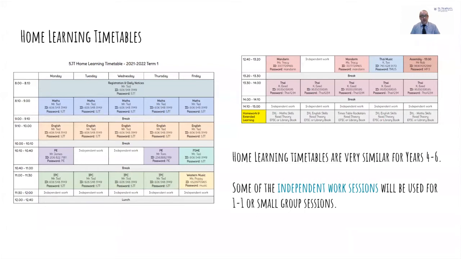And some of the sessions that say independent work will be used for one-to-one sessions, maybe some reading, learning support, small group sessions. So at the start of the year, you may see a number of independent work sessions. As time goes on, those will be filled up with learning support sessions for your children.